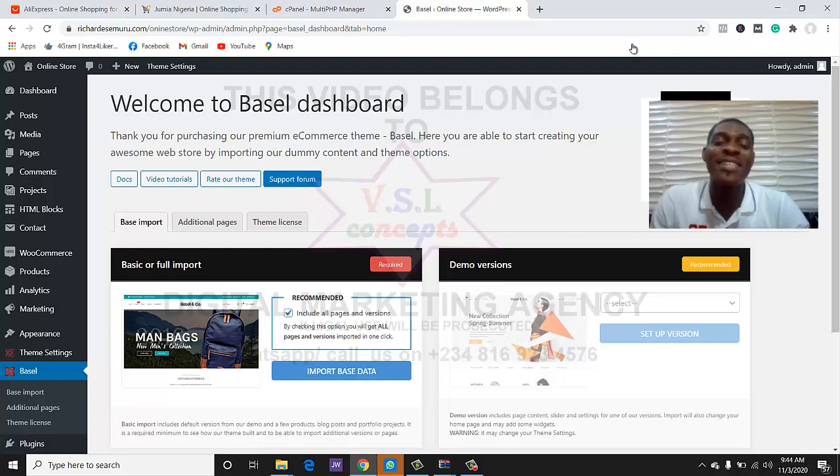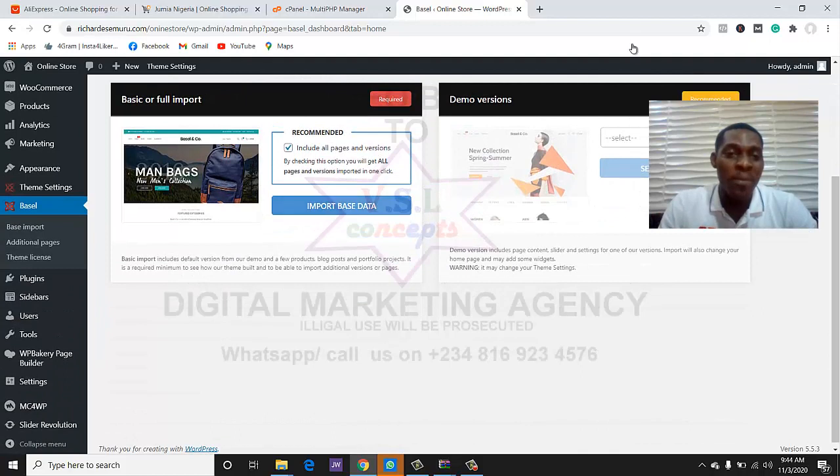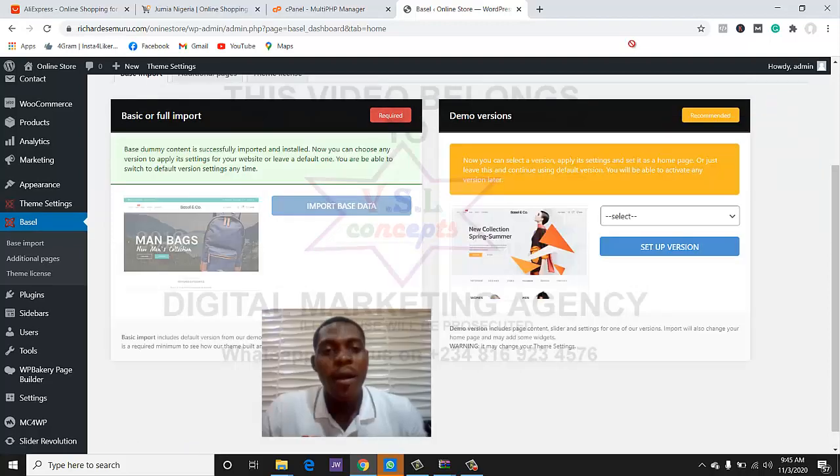So what preview do you want? This is where we'll choose it. How do you want the front page to look like? This is where we're actually going to choose it, okay? So we'll just come straight up into include all pages and versions, click on import base data. So just let this import and we see exactly how it is going to be. Alright guys, as you can see, it has all imported. So it has imported all the basic previews.